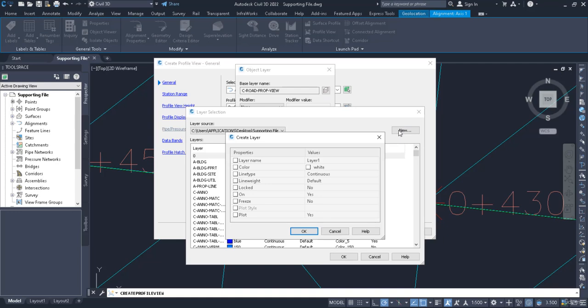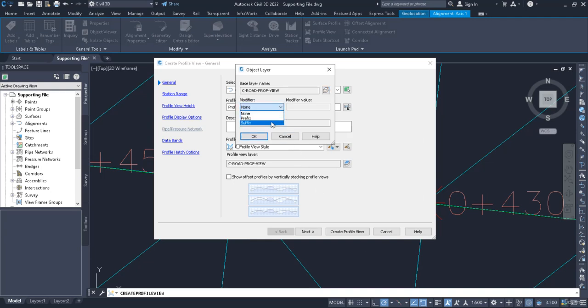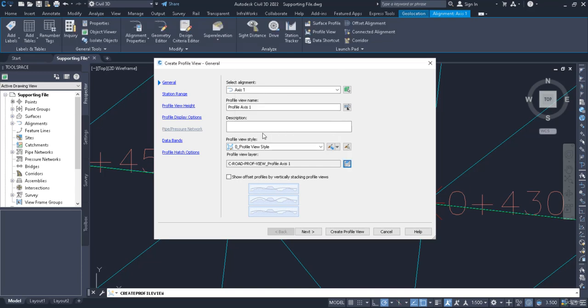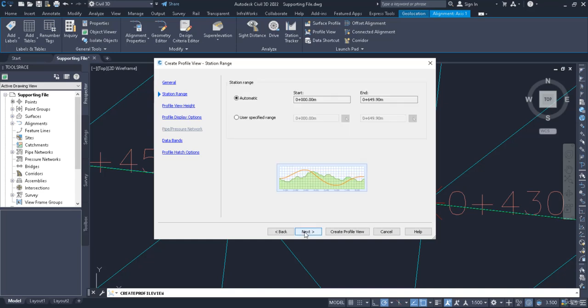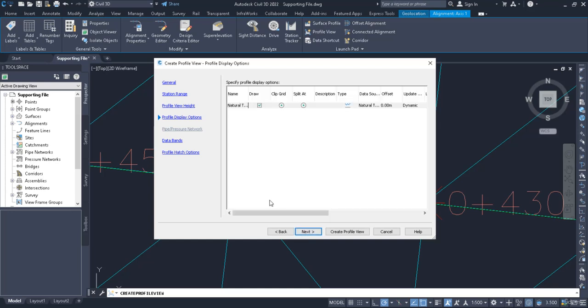Under the layer, we can create a new layer. We can give it a name, a color, a line type, and a line weight. But here, we will use the modifier of suffix and write underscore static. So now we can see C-road profile view axis, profile axis 1. Next, we can give the station range, or we can go for the automatic. Similarly, for the height, we can user specify the height for the minimum and maximum and split the profile view, but we will go with the automatic.